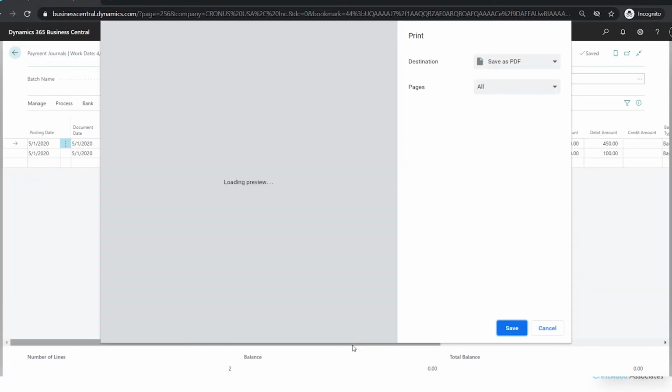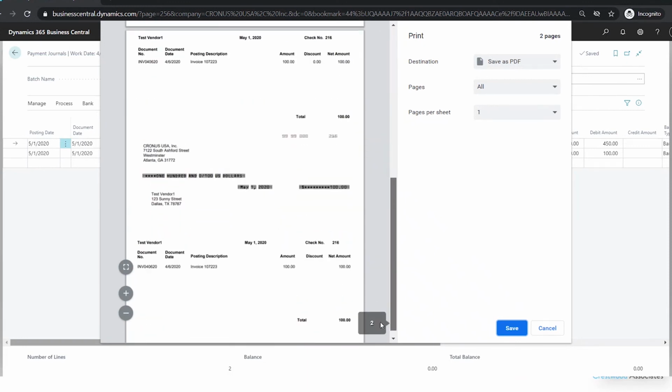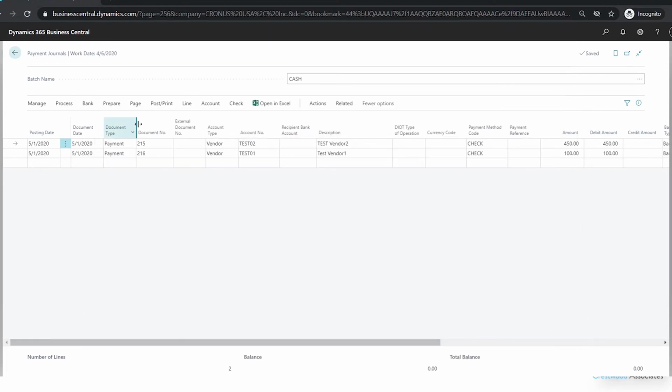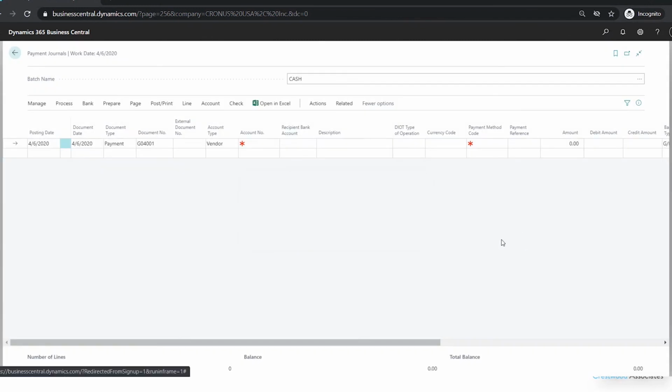you'll also notice that in the background, it updated the document number field. So these checks have now been assigned to check 215 and 216. So you can see that that has been updated here. So it's no longer an internal number. And this is the number that will be tied to these payments. So now I can just go to post and post my checks. And now those checks have been posted.